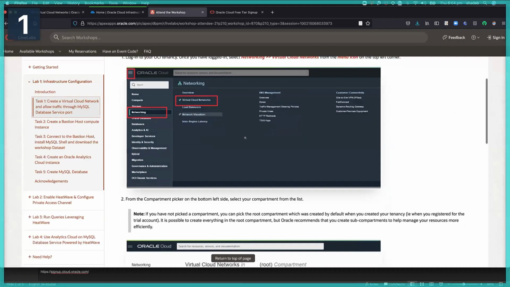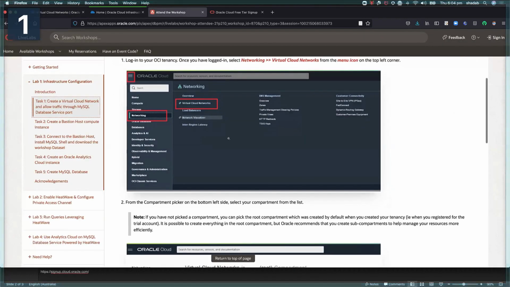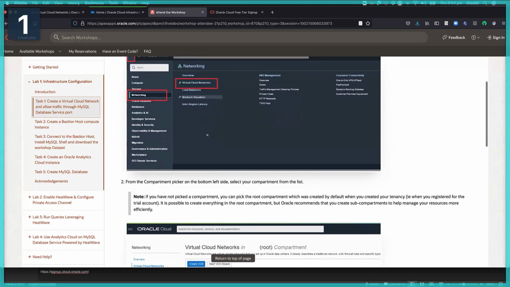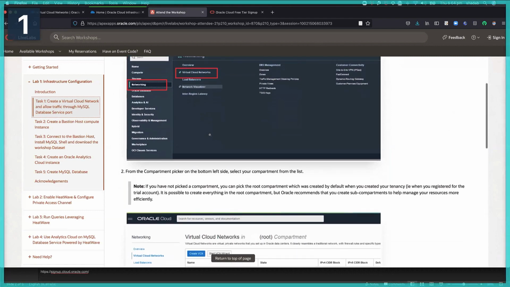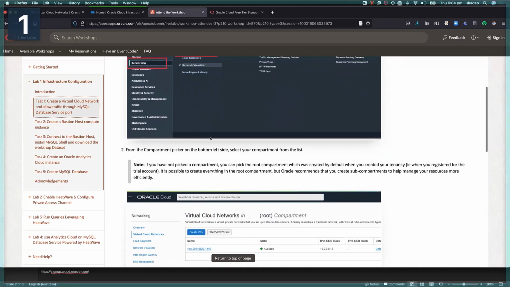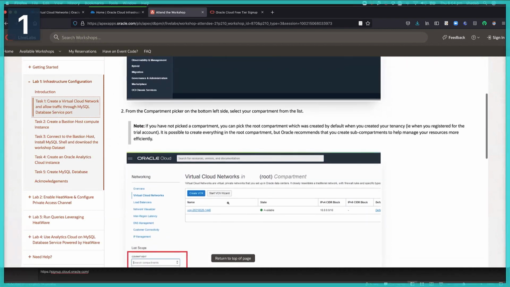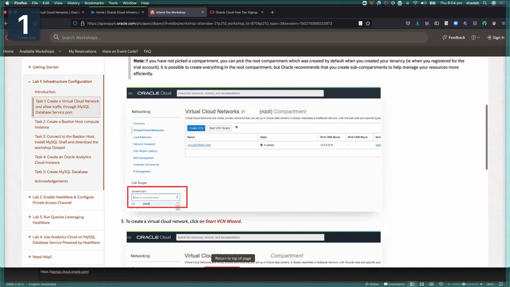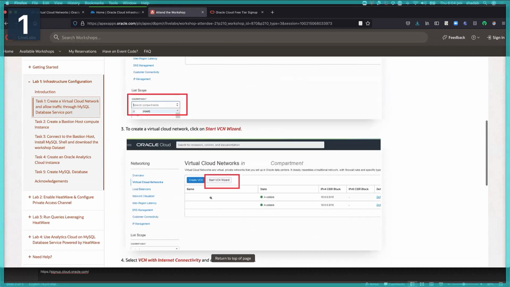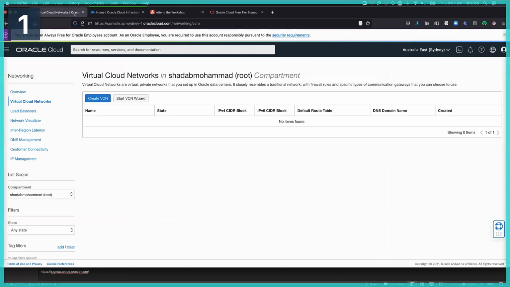I'll just flip back and forth between the lab and the actual window where we do this. So everybody who's going through the link, you will stay connected with what we're doing, right? So the first thing is to provision the VCN. So we would use the start VCN wizard to provision it quickly.